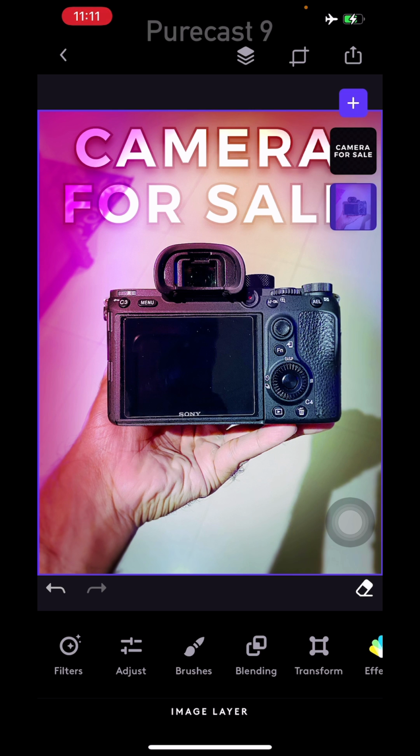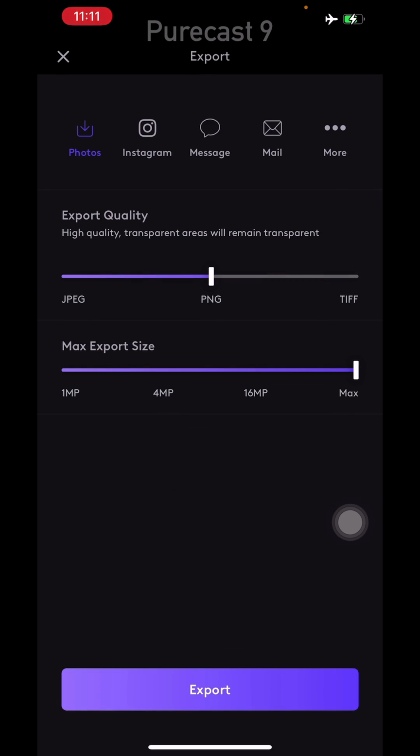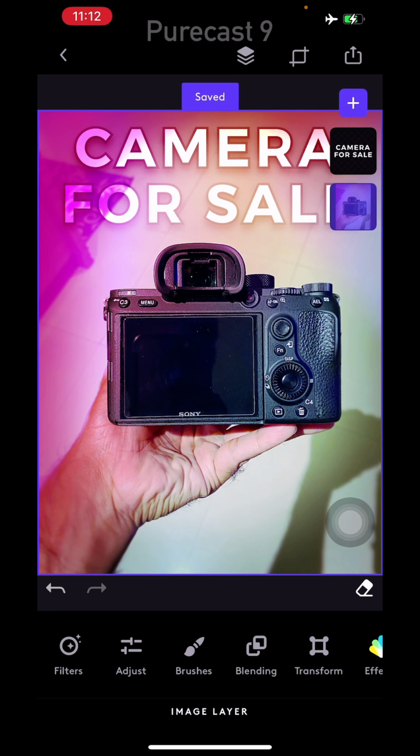So now once you're ready with this, you can go to export. Now you can choose the quality. So I always leave it to PNG, not JPEG, because a lot of compression happens and it loses quality. And you can choose the export size. So max would be the max that you can output. And for thumbnails, I think even 4 megapixels is enough. So say you leave it to max, whatever, and you hit export and saved. That's it.